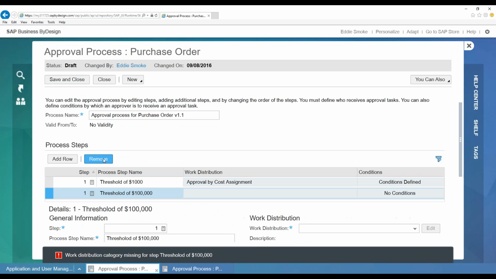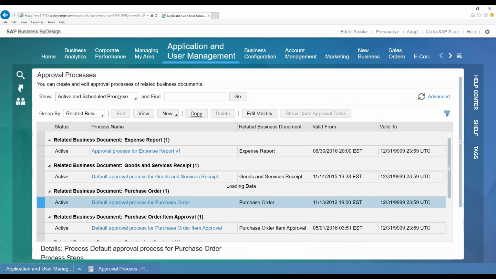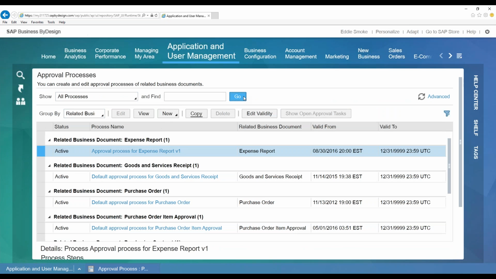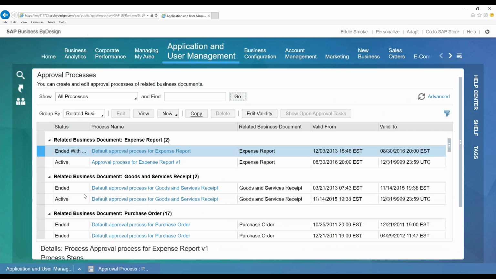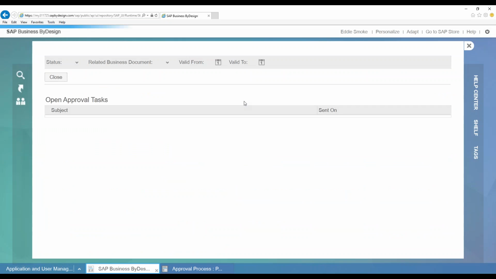In this instance, I'm just going to remove this so that I can save and close. Okay, so now what I'm going to see here is that this other approval process is going to show only under all processes, and you'll see that there are different categories here, different statuses, ended with tasks, so this would give me the opportunity to go in and look at the show open tasks area, which I'll show you briefly.